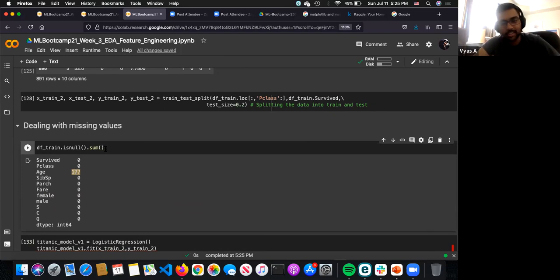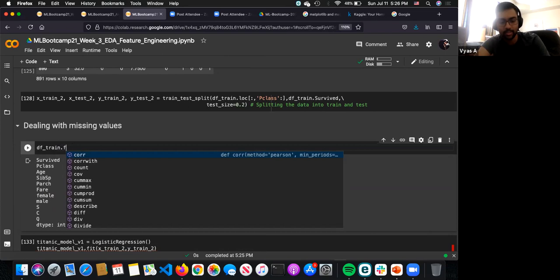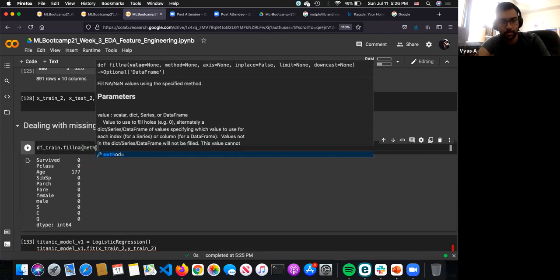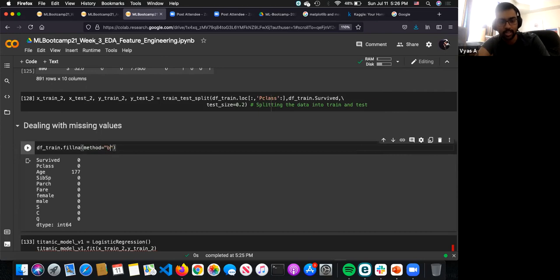Does anyone have any ideas? I'm straight away going to replace it with the most frequently used age. That's what I feel is the best bet, because age is an integer. You can't have decimal ages. Replace based on other data. Yeah, you can do that. So why don't we try that? There is a nice function called fillna, and then the value. You can just say method equal to, I think bfill is one method, backfill.